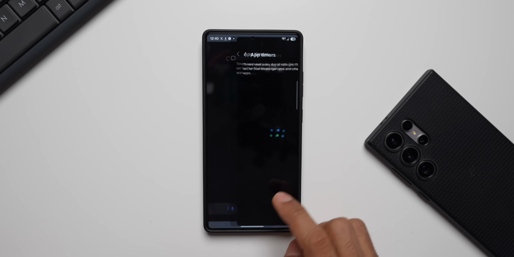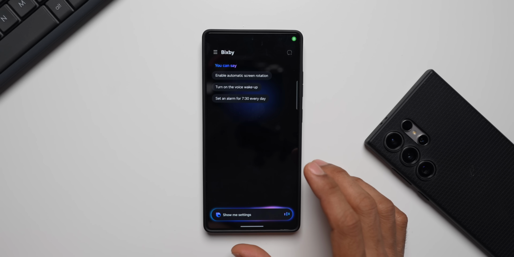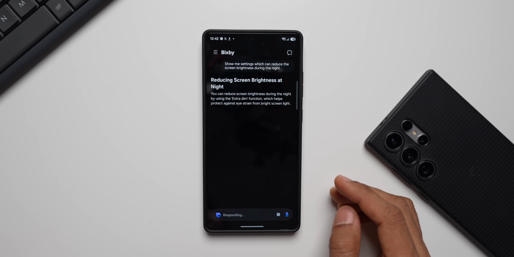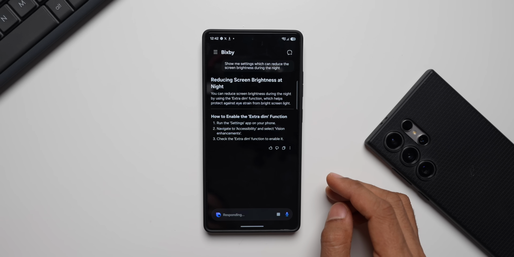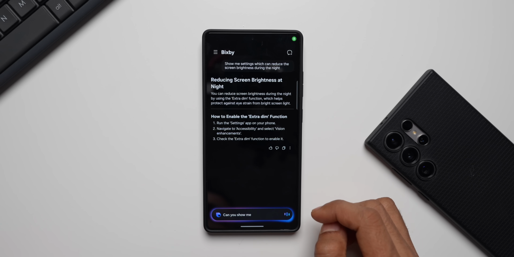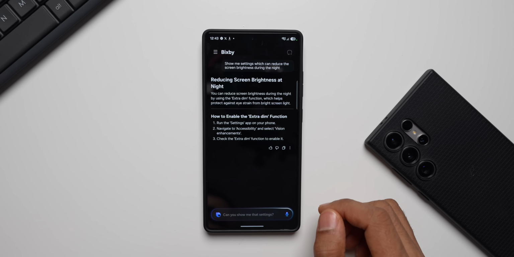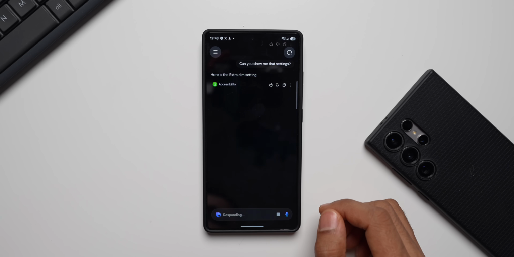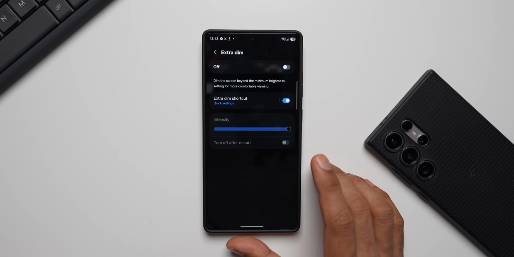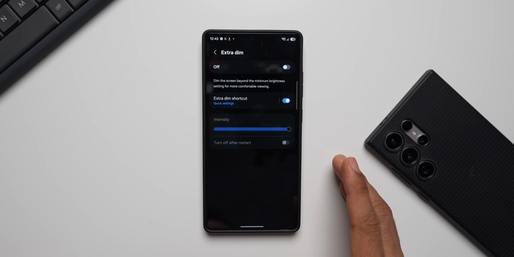Let's try something else. Show me a setting which can reduce the screen brightness during the night. You can reduce screen brightness during the night by using the extra dim function, which helps protect against eye strain. Can you show me that setting? Here is the extra dim setting. There it is. So that's how you can ask Bixby to show you a specific setting. If you don't know exactly what the title of the setting is, you can just describe it and it'll open it for you.